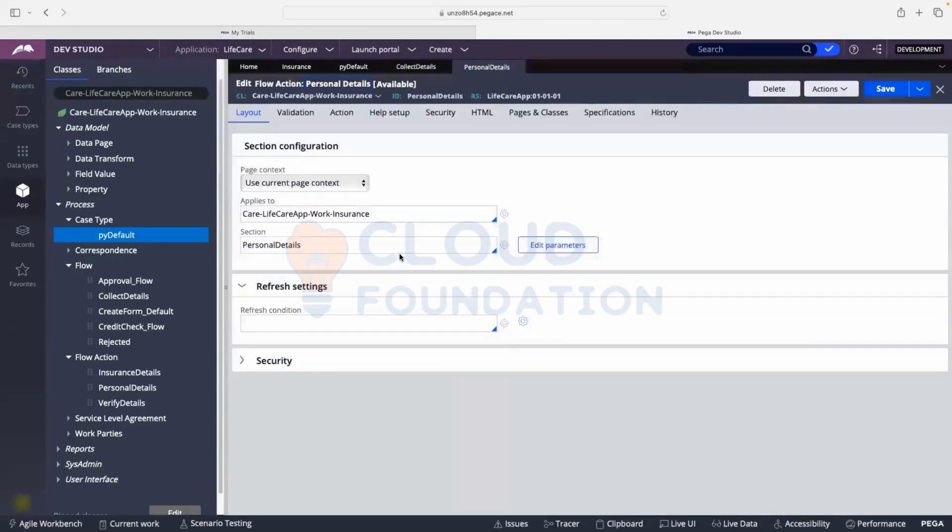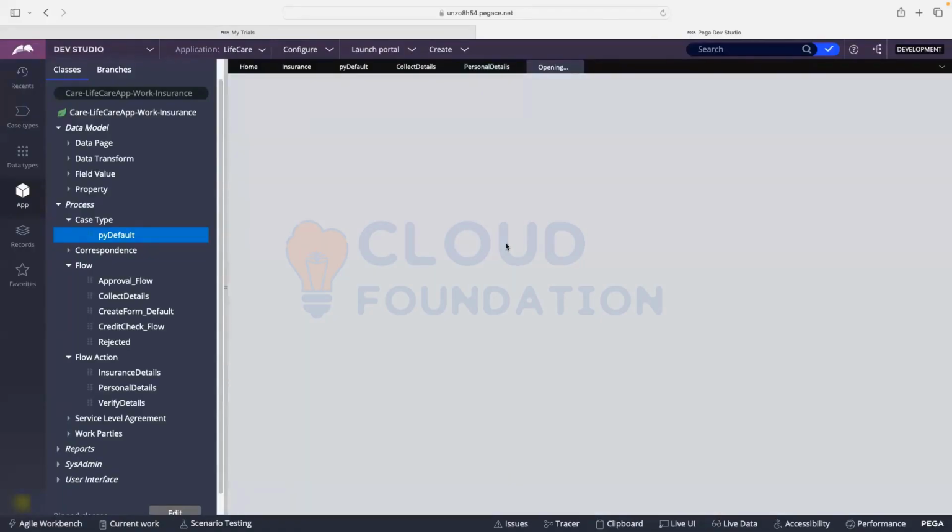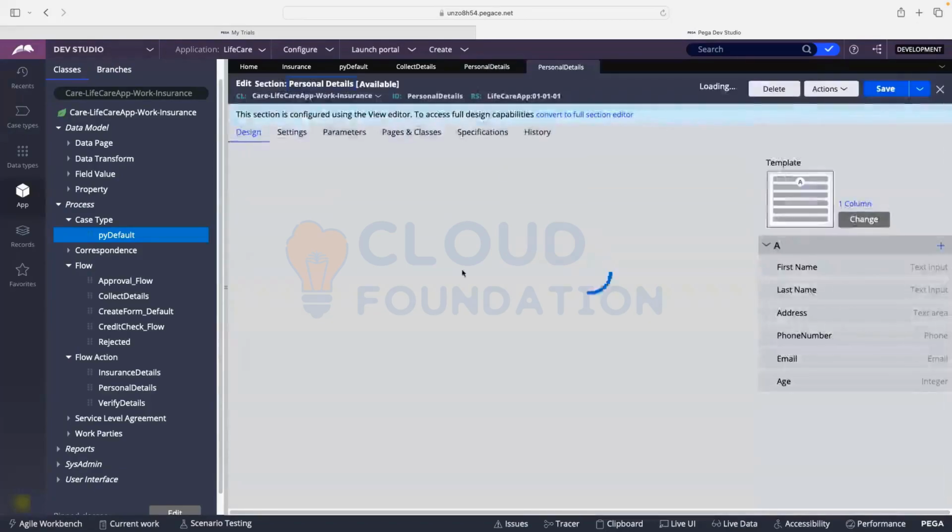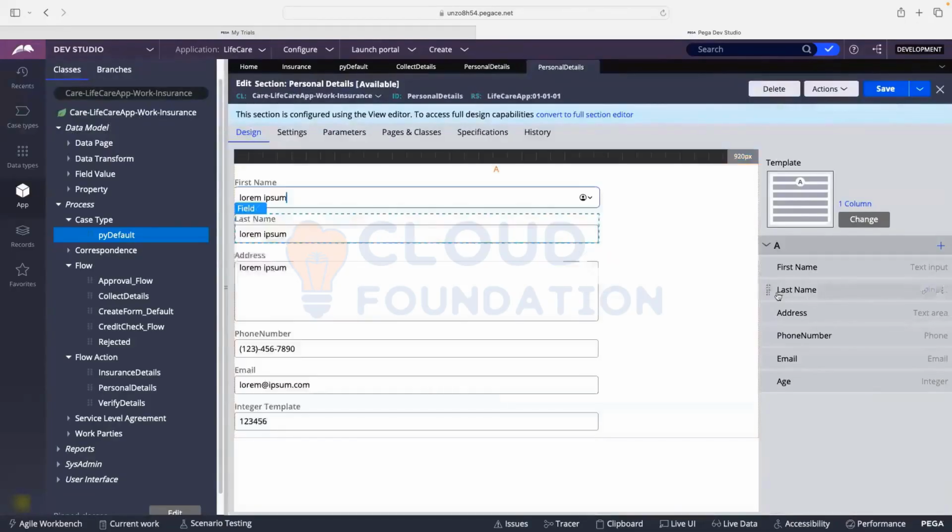Basically, this is the backend part of whatever we are doing. It contained one section, personal detail. And if you open the section, section is nothing but the view. This section will contain all the fields. You see first name, last name. This is the design that is coming over there.